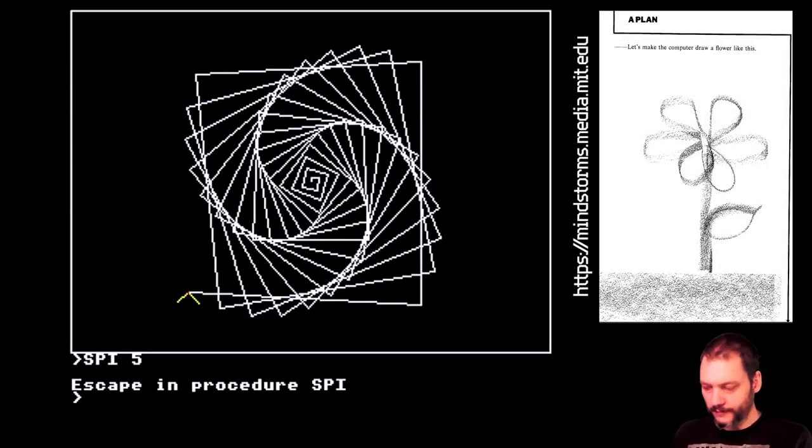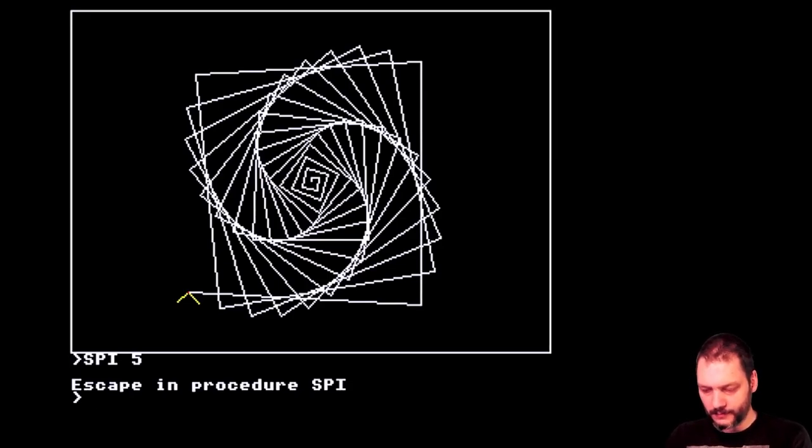So we're going to try and draw a flower. Well, they start off with a leaf or a petal. And a petal is just two semicircles put together. So I need to teach it how to draw a circle. It doesn't know that one.